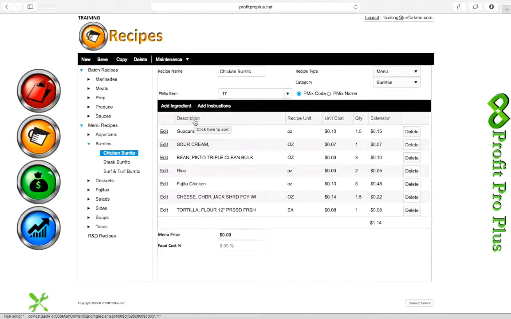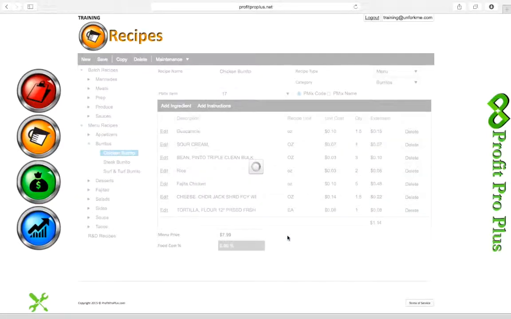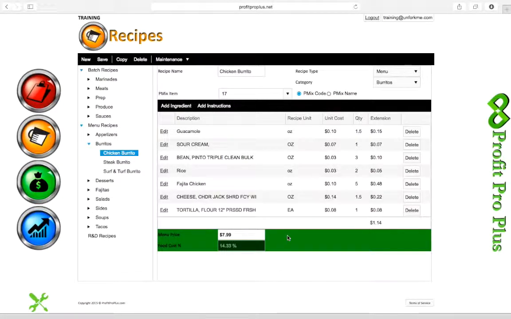All right, now our list is complete. We can go through and look at all of our items. You can see our cost is $1.14, and we sell this item for $7.99. That gives us a food cost of 14.33%. That's a green light item. Looks good. We're going to save it. And now let's move on to our next item.